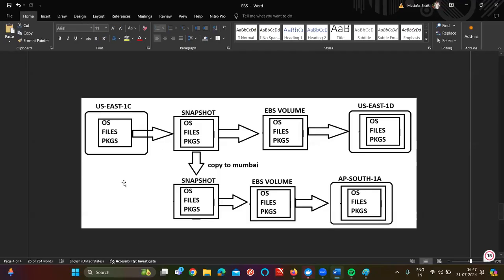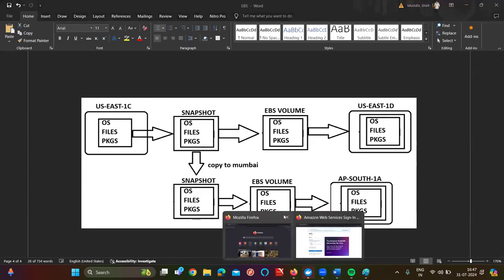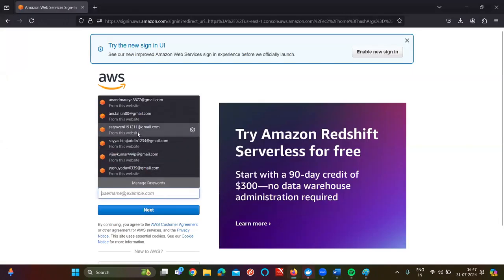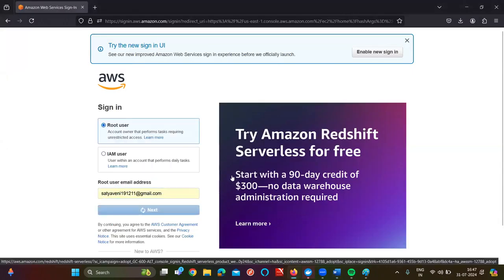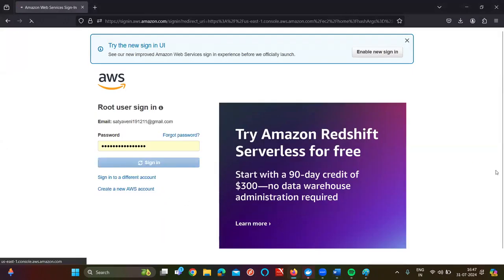Okay, let's see. First of all, what I'm going to create: an EC2 instance in which availability zone? US East 1C. Here I'm having the EBS volume. The EBS volume is going to have the operating system, files, packages. Let me create an EC2 instance in US East 1C. The practical part is going to be very, very amazing, so try to listen here. And I'm going to tell you some advanced concepts in the EBS volume, which are not part of your syllabus. I'll try to cover as much as possible for you.